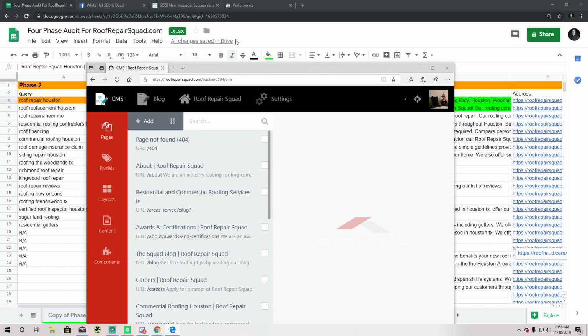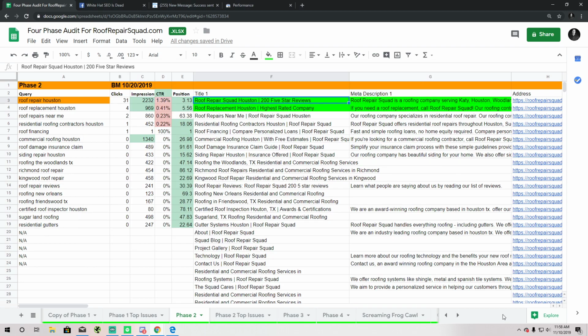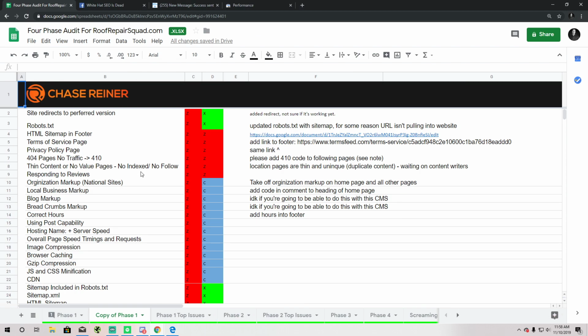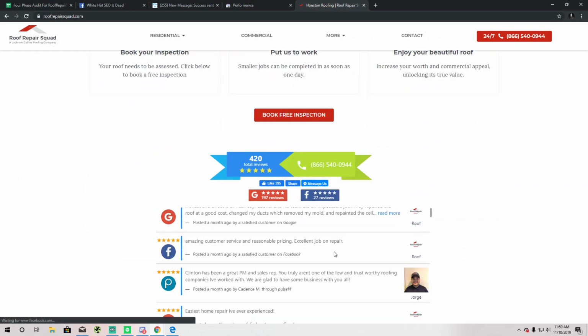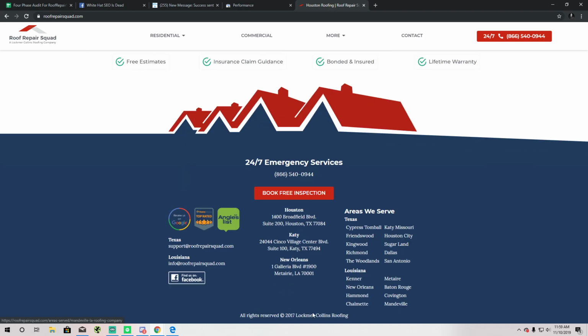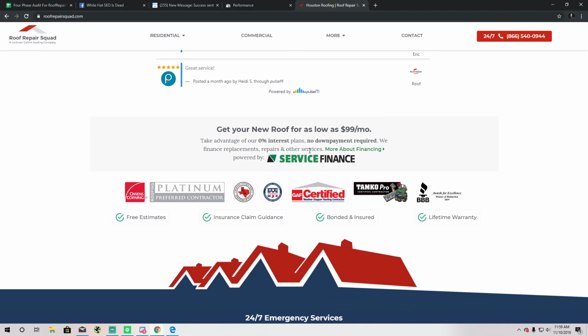So yeah, let's see what we did so far. Just overview this really quick. So phase 1, site redirects preferred version. We fixed that. Robots.txt wasn't showing up on the website. We fixed that. HTML sitemap in the footer. I made a file for them to upload to the site. I don't know if they added that, so let me go check. roofrepairsquad.com. Scroll down. And they still need to fix the 2017.